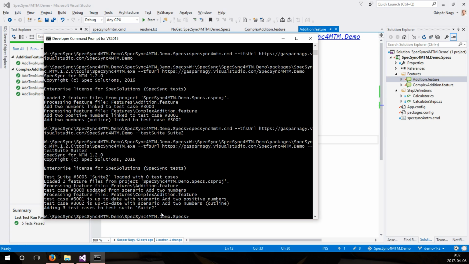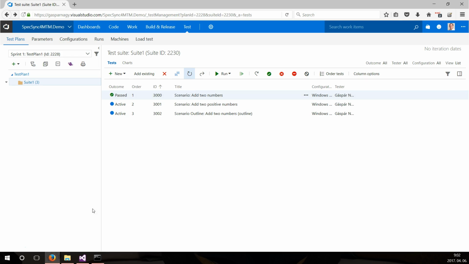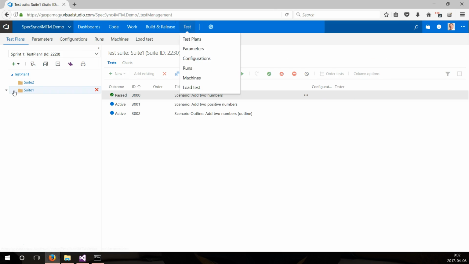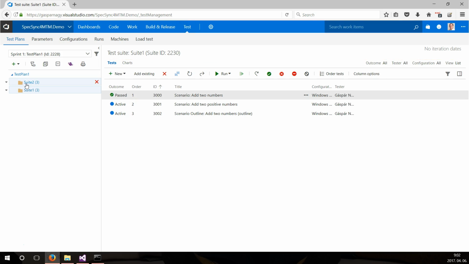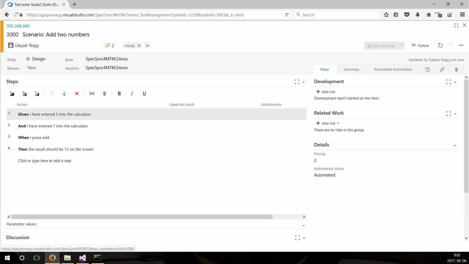Let's see these in the TFS web interface. I'm just reloading the test section, and now we can see the other test suite that was just created. Test cases can be included into multiple test suites, so this is all fine. And we can also see the scenario that we just modified, and if I open that, you can see that the changes that we have done in the scenario in the feature file have been synchronized to TFS.